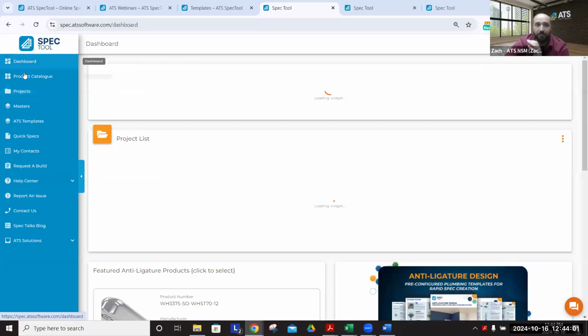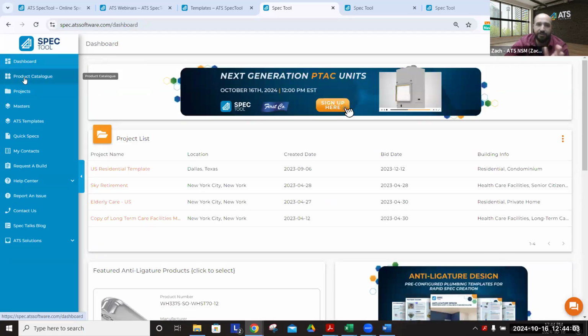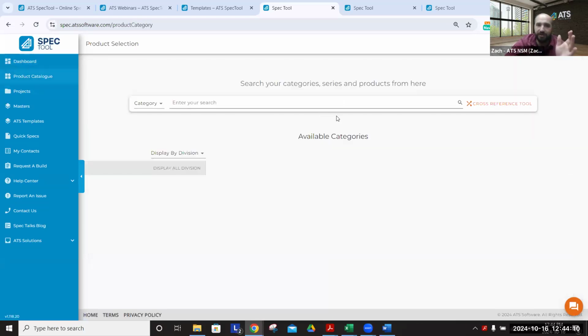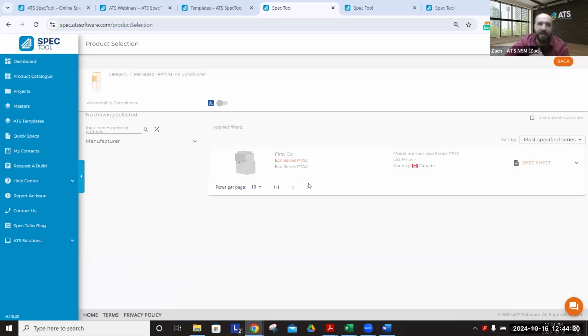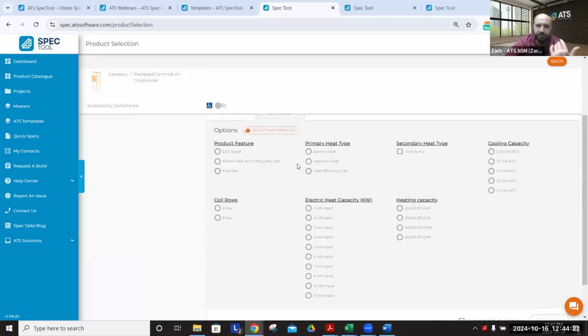Now we've added a new feature, our product catalog, which is our ungated version of the SpecTool. It allows you to just jump straight to the category page and start configuring your product. This is great if you're trying to review the types of options you have available. It lets you get directly into products and then start configuring.